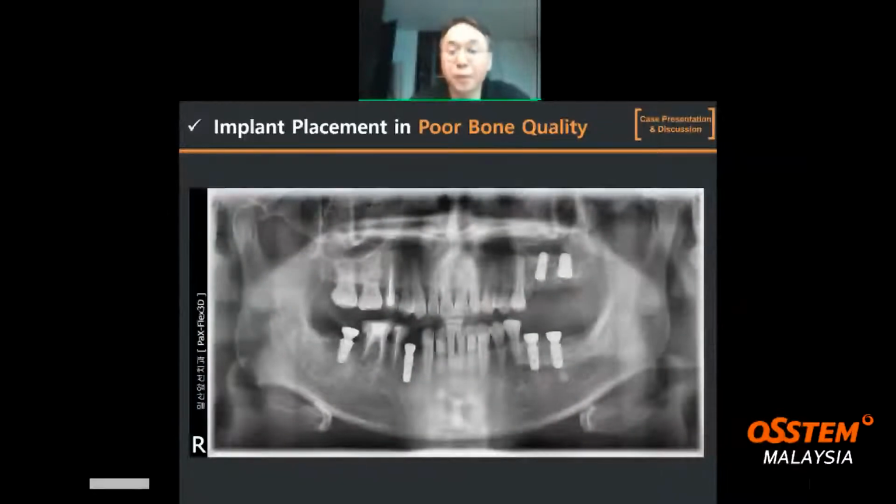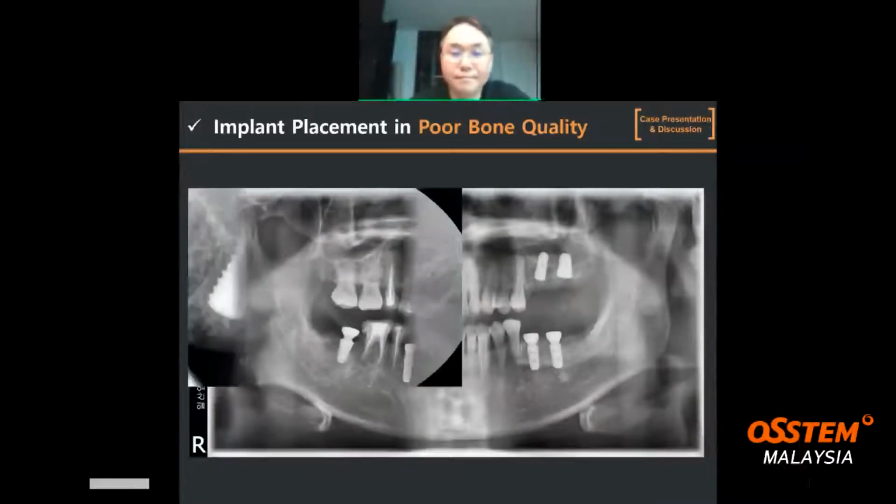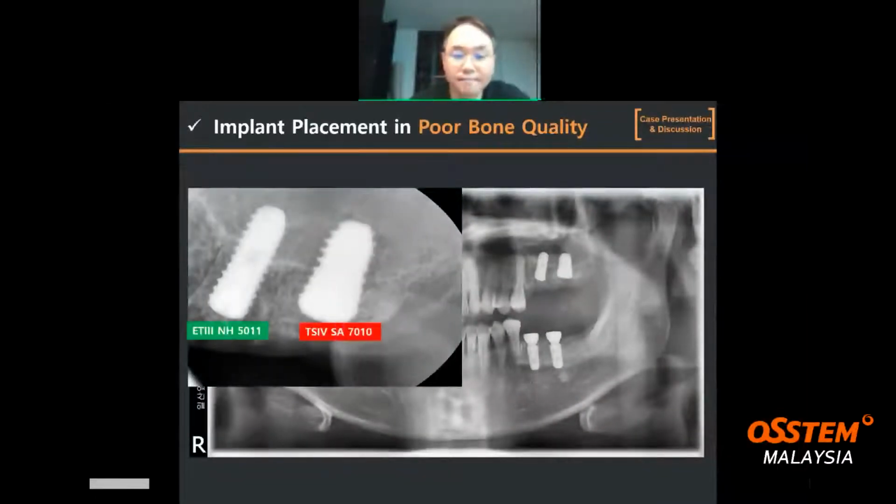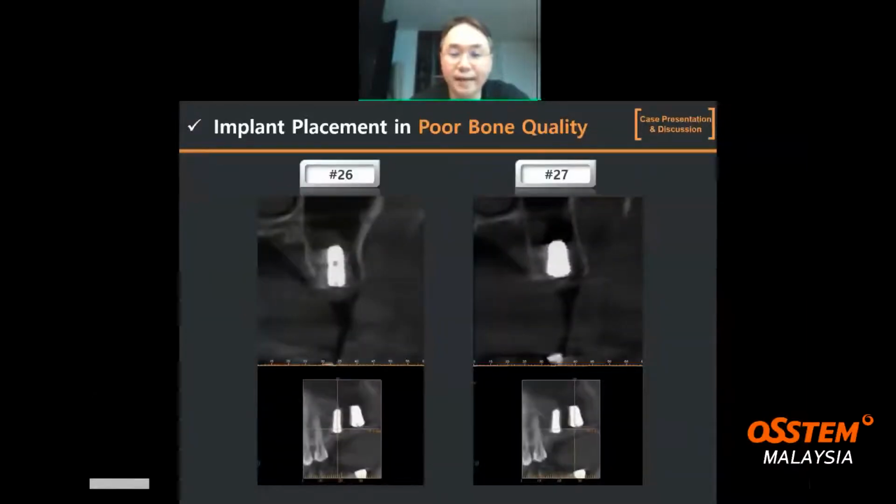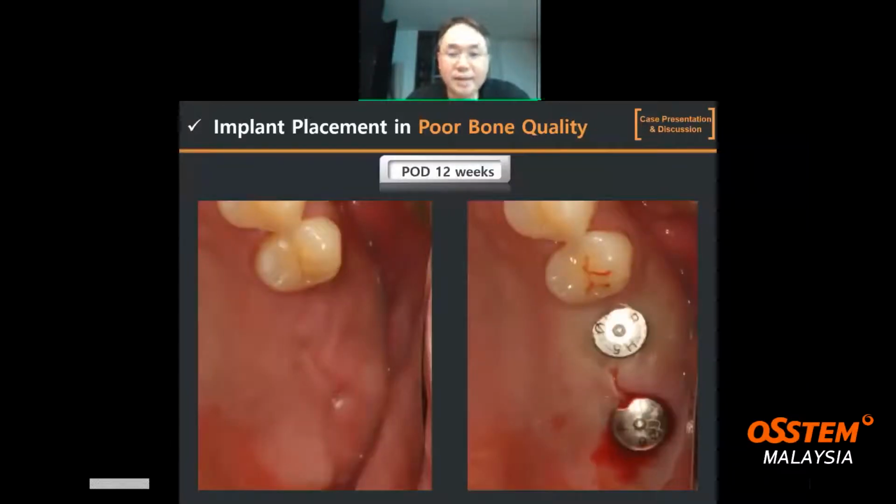Here, this is a post-operative panorama and CBCT. The sinus floor was fractured successfully without any sinus membrane perforation. So crestal approach sinus lifting was done successfully. And 3 months later, soft tissue got healed very well.